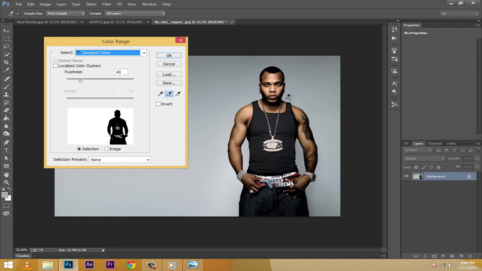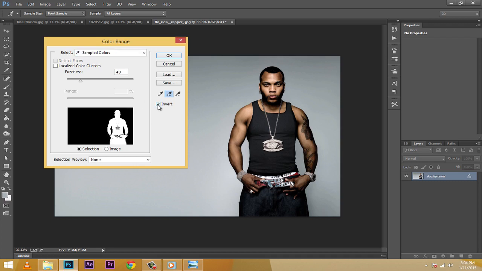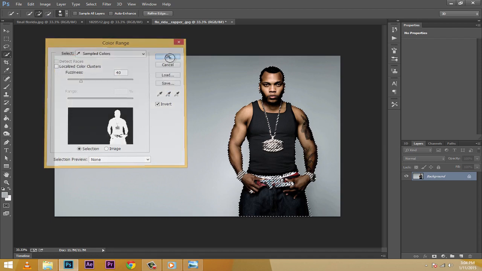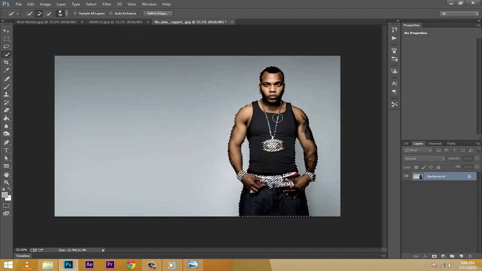You can refine the mask, and finally you must get a mask something like this. Now this region is the unincluded region in the selection and this is the included region in the selection. So I'm going to check Invert. What this does is it selects the subject and deselects the background. So this is how it's working. Now it did a good job of selection.